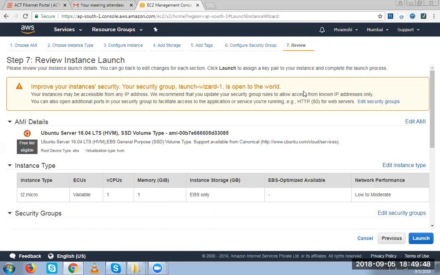There's a warning. Just ignore it, because we kept it open to anywhere. That's why it's showing the security warning. Launch it.